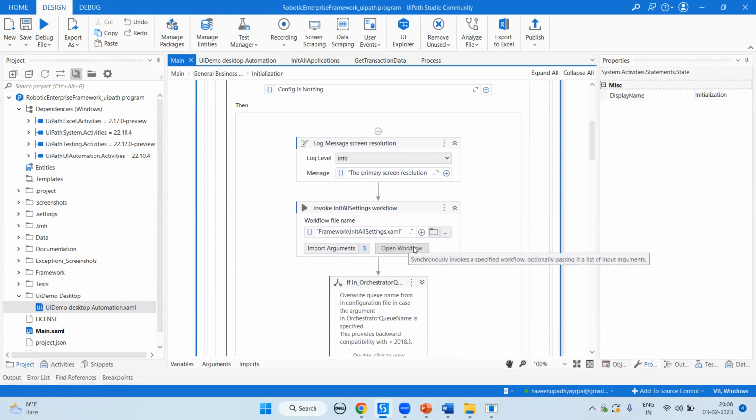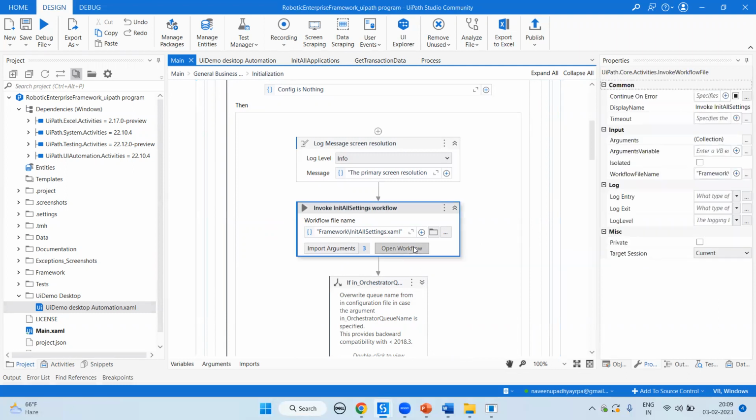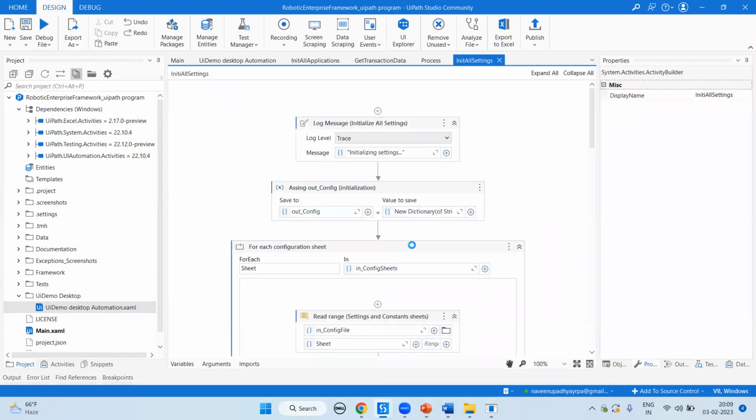You don't have to worry about how I've created all these things. I'll try to show, but you don't have to touch this part. If you go to Open Workflow, it's going to pass the read config file, and that is the in config file. So how is it going to read?